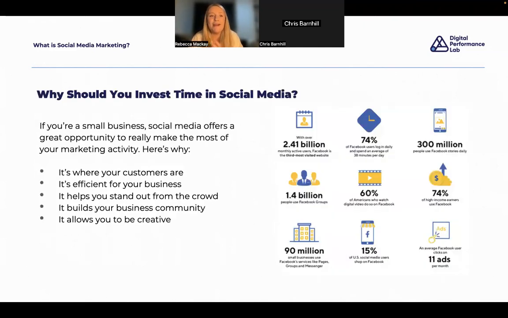So if you're not already convinced, here are 5 reasons as to why you should invest your time in social media. So like I already said, it's where your customers are. So we're going to talk about what particular platform that might be, but you will find your customers on some social media platform, whatever that might be.